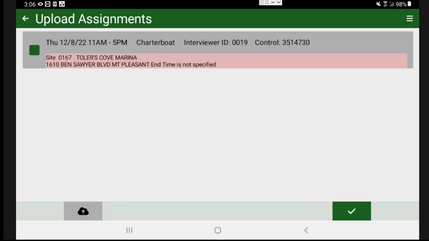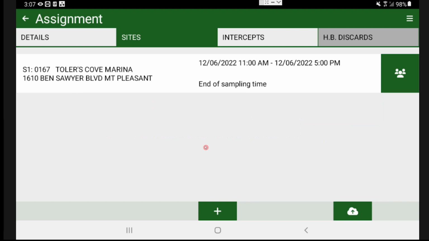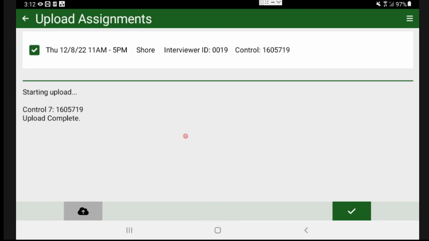In this example, the error message indicates that the stop button was not pressed. This is simply saying that the user forgot to set a stop time. To correct this, return to the Site Details page and enter in the stop time. Now, reattempt the upload. The upload is now complete.